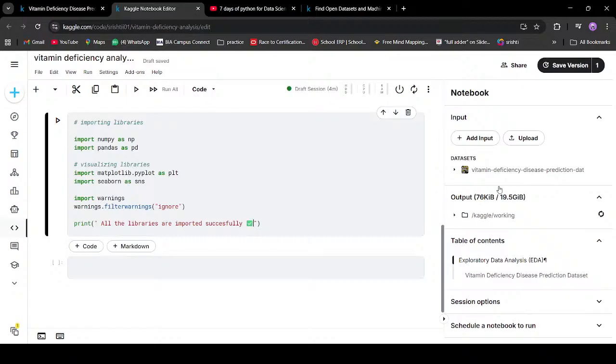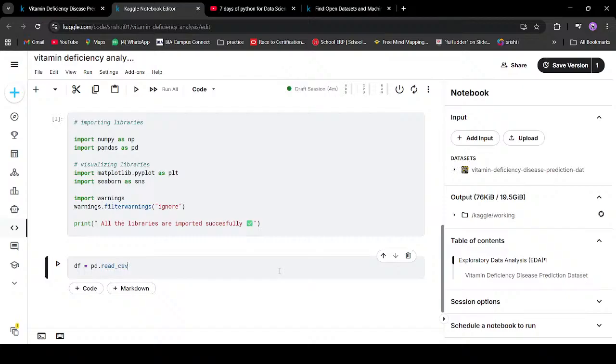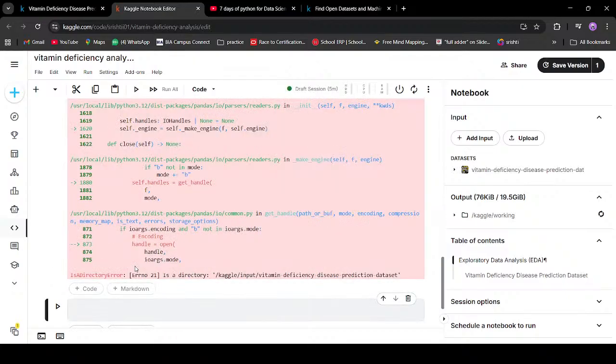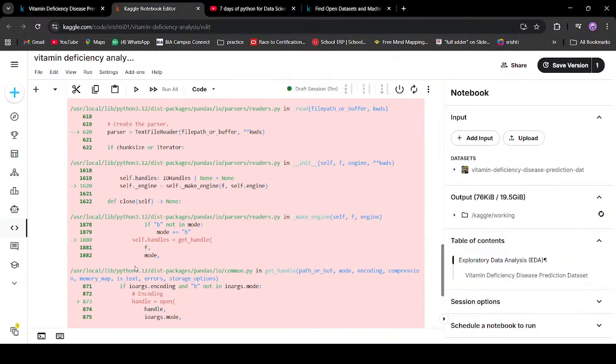Okay, now it's time to read the data set quickly. So we are reading the data set using df equals pd.read_csv, and we will read the data set like this. Then copy this path so that you can read the data set here, and just hit enter. Okay, we are getting a small error.